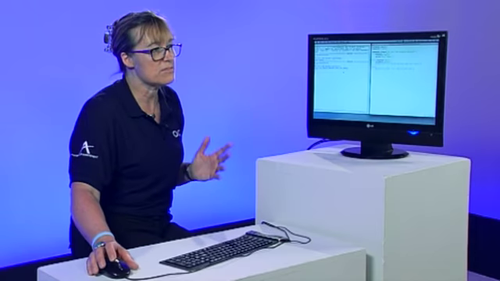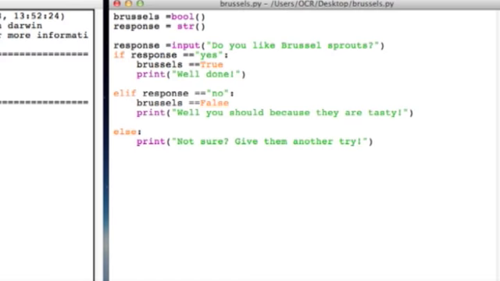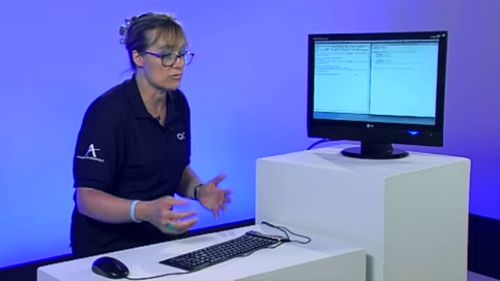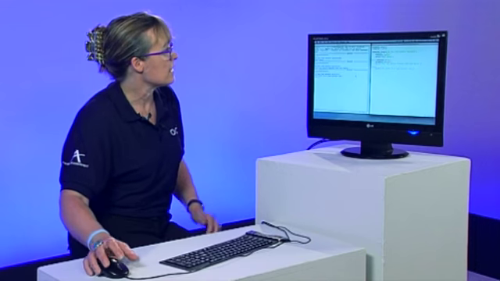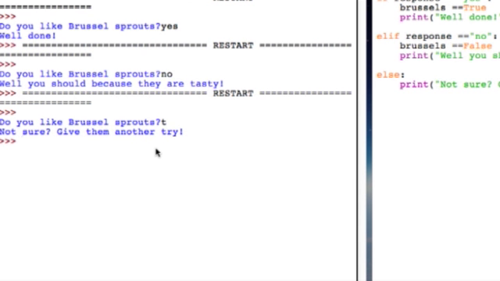Well, let's suppose I make a mistake and I type in something silly. The program is not going to crash because my else statement will pick up anything else that the user's typed in. So we'll just do that one more time. So run the program. Do you like Brussels sprouts? I'm going to type in T, which isn't yes, isn't no. Enter. And it says not sure. Give them another try, exactly as the code should run. So that program's worked absolutely fine.